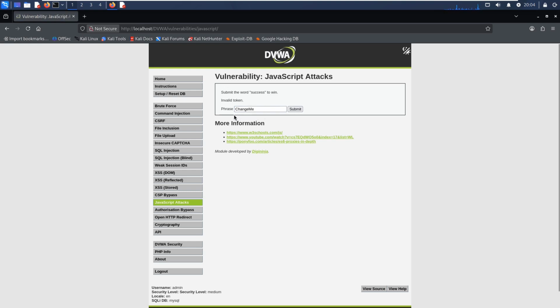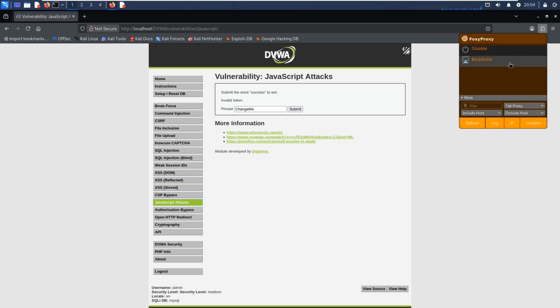However, as in the previous video where we were dealing with low security level, we got the same or similar error, invalid token. So I think our job is to get a valid token to have the challenge done. In order to do that, we need to analyze request and response between client and server. And the easiest way to do that is to launch Burp Suite. Okay, let me do that step by step.